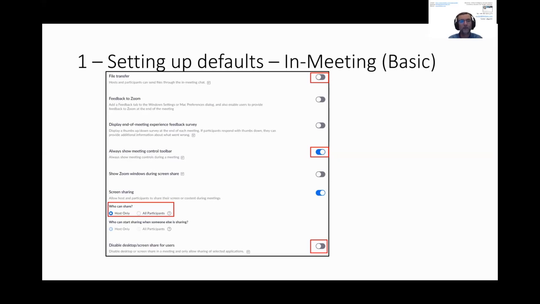And then a little bit further down, you'll see it's got disable desktop screen share for users. I don't have that activated because there are times where I might want to temporarily give someone specific access to be able to share their screen in some way. And if you have it switched on to disable the desktop screen share, it prevents them from doing that.